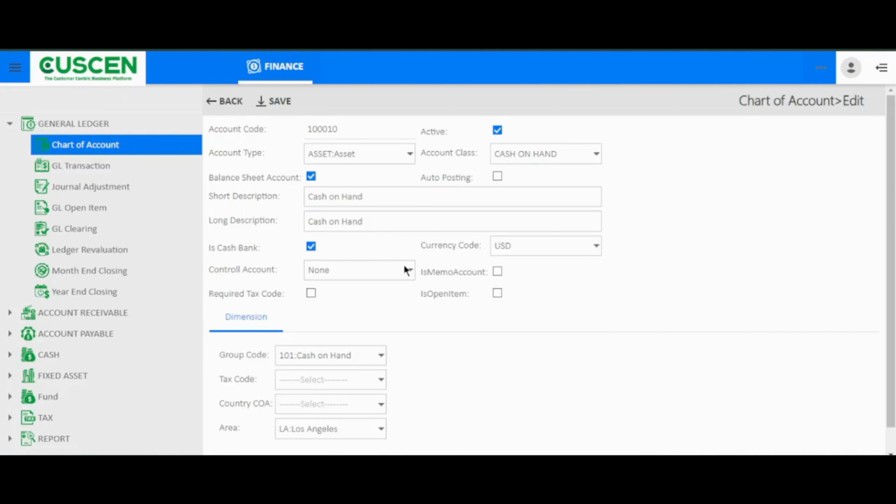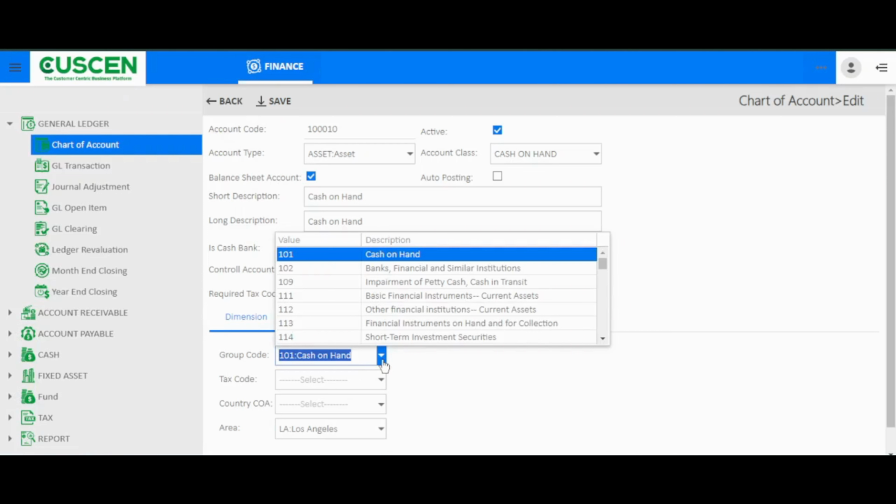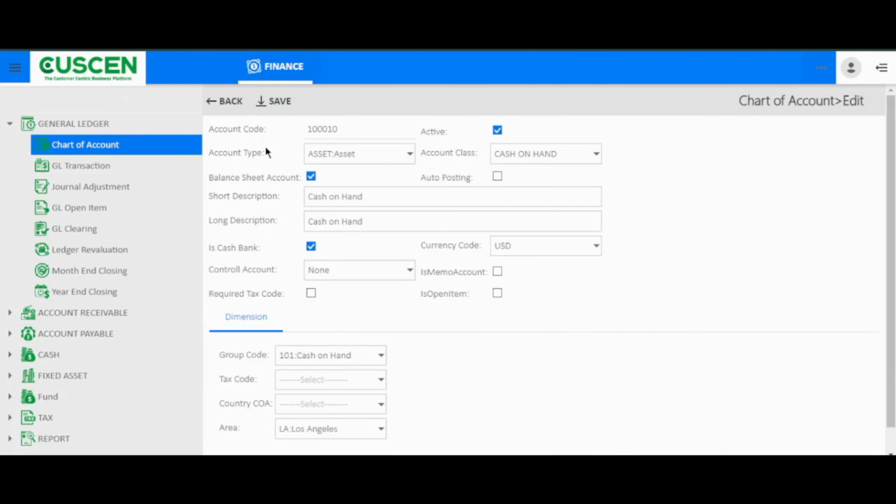For the control account, you can select customer, vendor, or fixed asset based on the current created account. The next one is dimension. You can map many dimensions on the current created account. For example, you can map dimension based on your business flow by group code, area, country COA when you have different countries. This is all about the dimension function.